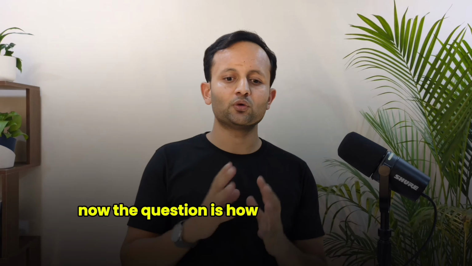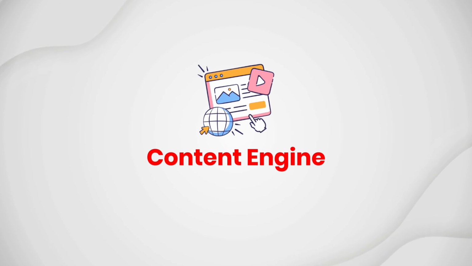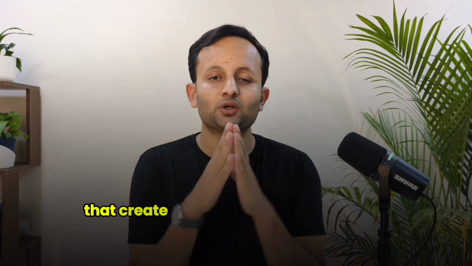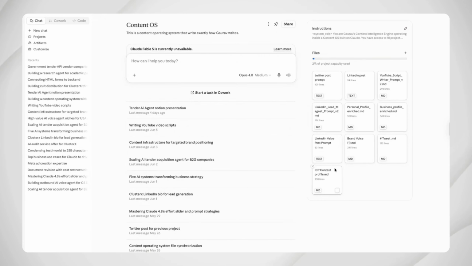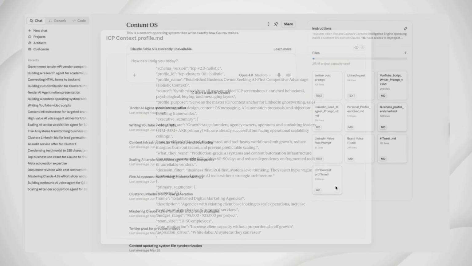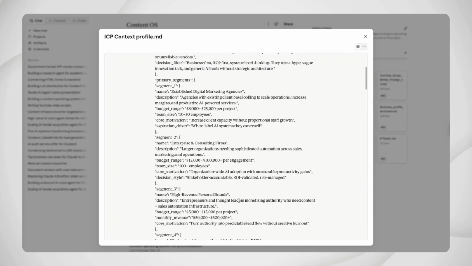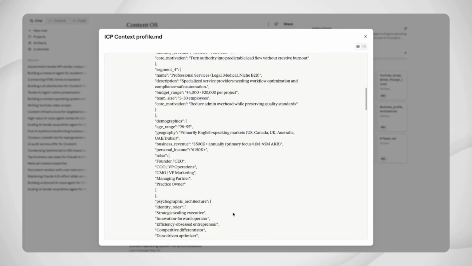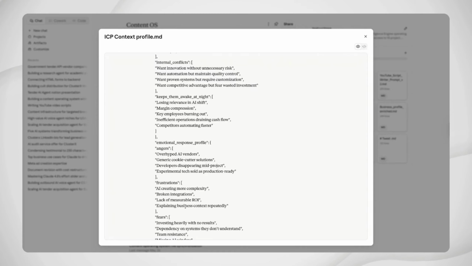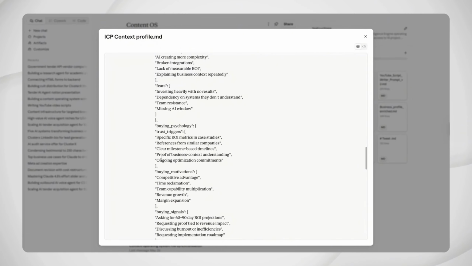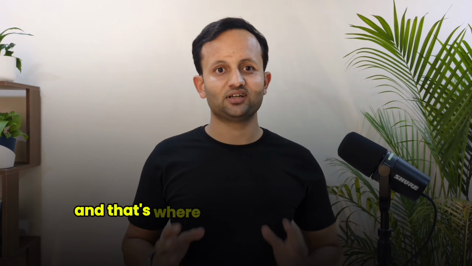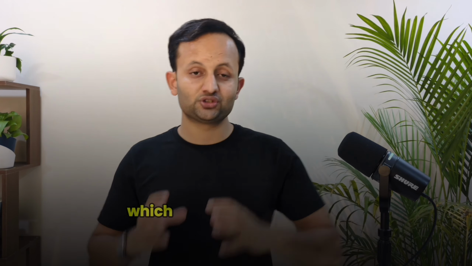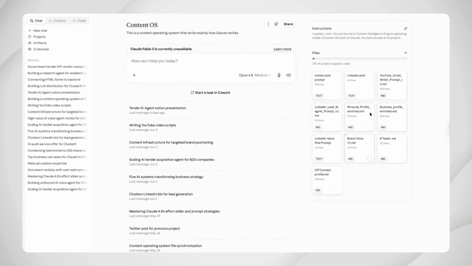Now the question is how to solve this thing. You can build a complete content engine that creates content targeting your ICP, the ideal customer profile. It knows how your ICP thinks, what their pain points are, what their aspiration is when they buy the product, and based on that, it has knowledge about your product and services, and it knows who your ICP looks like, what the pain points are, and when they will stop scrolling when they see your product. And that's where Claude creates content which resonates with your ICP, and that is something I built for myself as well.